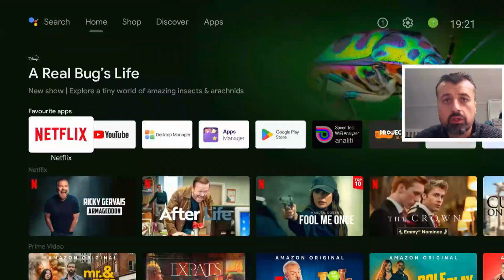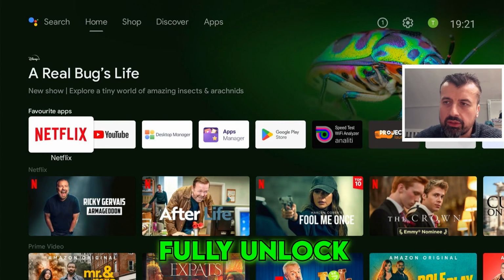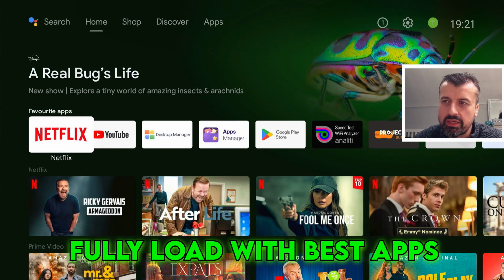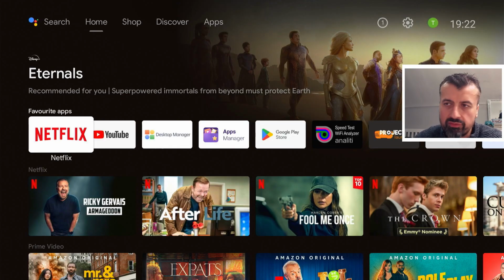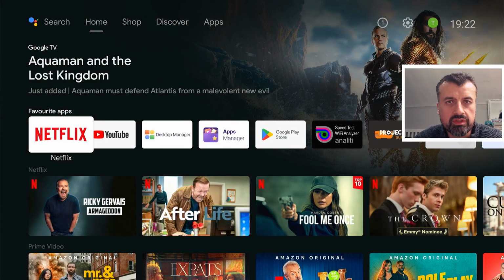So it's February 2024 and you're looking for the easiest way on your Android TV to fully unlock your device, fully load your device, jailbreak your device, all these different terms, but essentially how can you get applications from unofficial third-party sources and, through those applications, get access to your favorite movies, TV shows, live TV, pay-per-view, sports. All of that can be done just by following the process in this video.